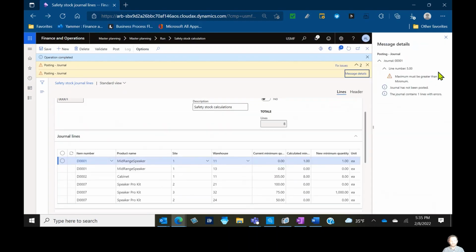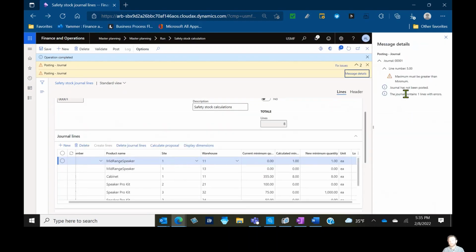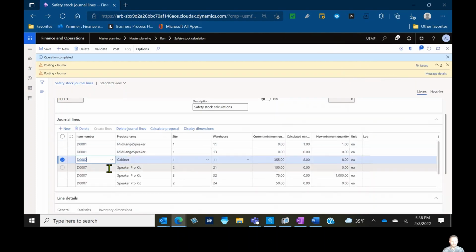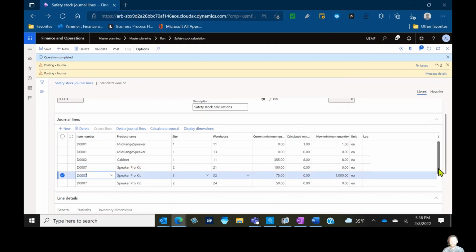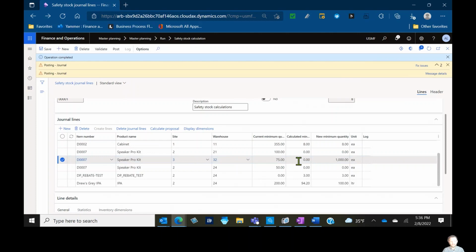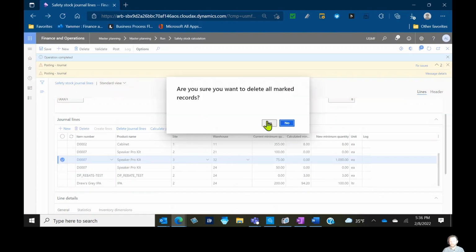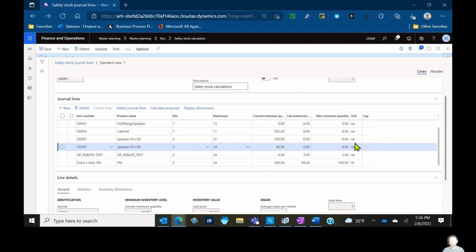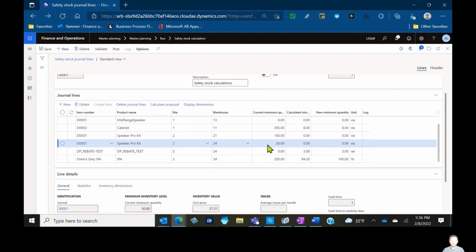Looks like I'm getting an issue. Let's see what my issue is. The maximum must be greater than the minimum on line 5. So 1, 2, 3, 4, 5. So I must have here an item that has a min max. I put in a minimum of 1,000 and that item has a maximum. What the safety stock journal does not do is calculate a maximum. So I'm just going to go ahead and remove that item that I had actually put in 1,000 units for, and we'll post one more time.